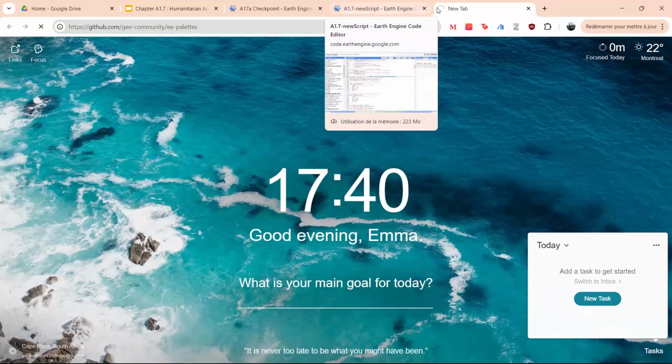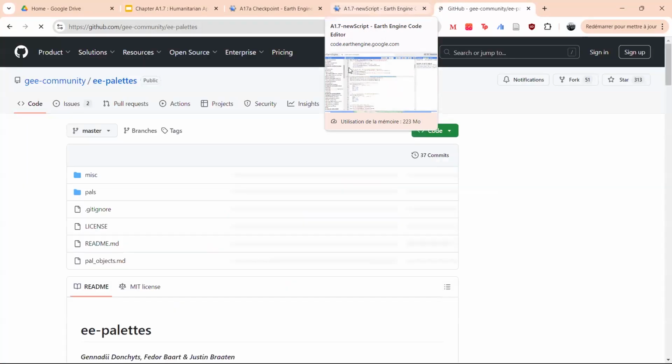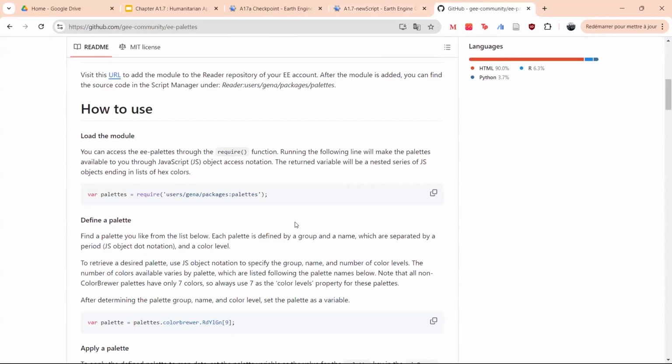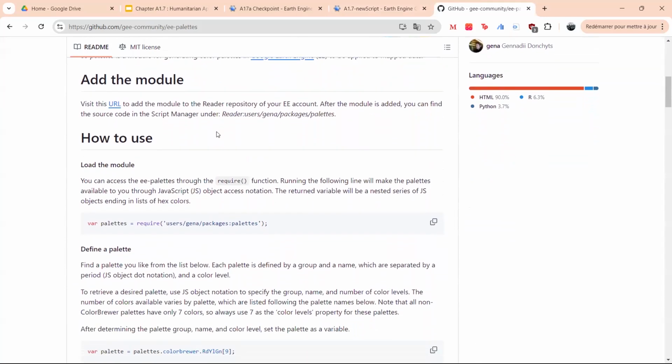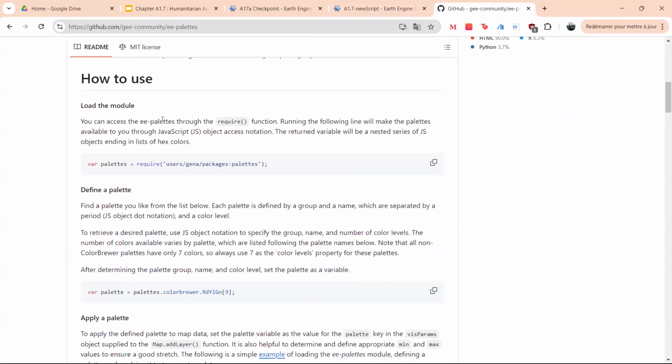It gives you a bunch of different color palettes and information about what to do with it. And I think it's interesting to find new resources that can be used in Earth Engine. So this is a module for generating color palettes in GEE. This is how to add the module, how to use it.